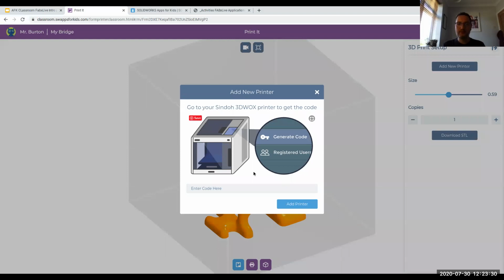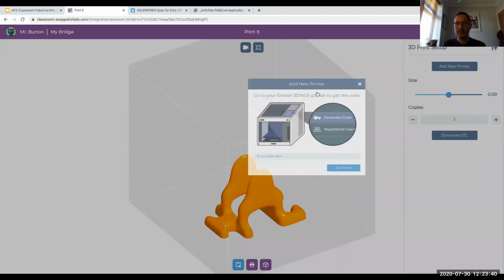And the way that you set it up is very much like if you've connected a smart TV to YouTube or something like that, where you need a code. So you get a code from the printer and you just type it in here. It's very easy to do.